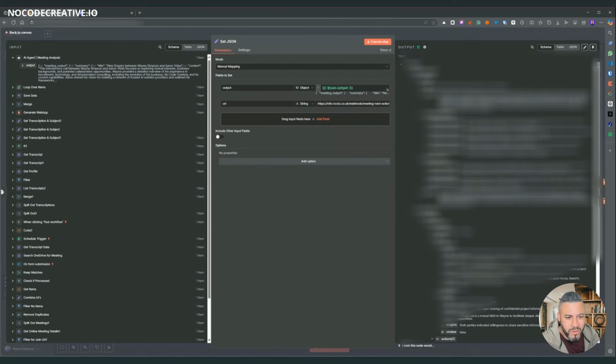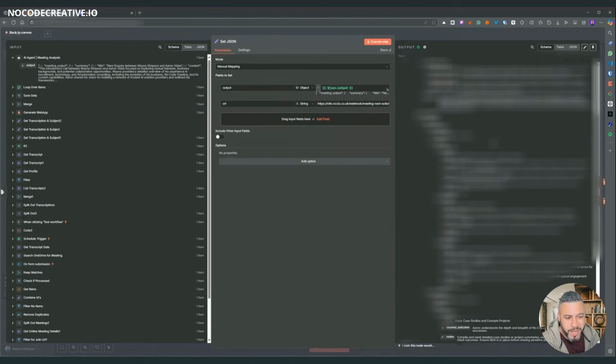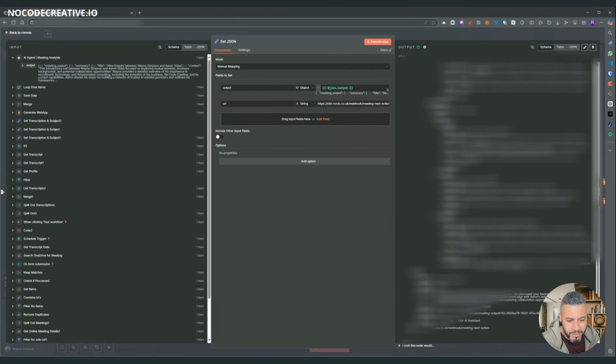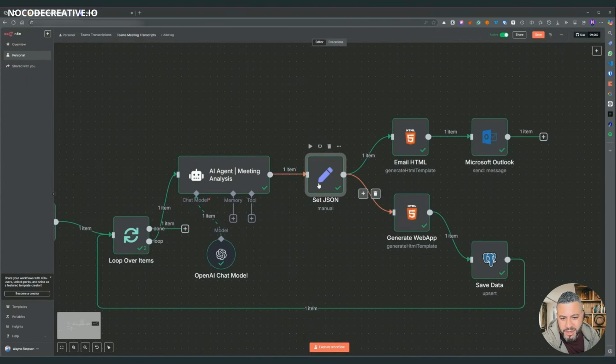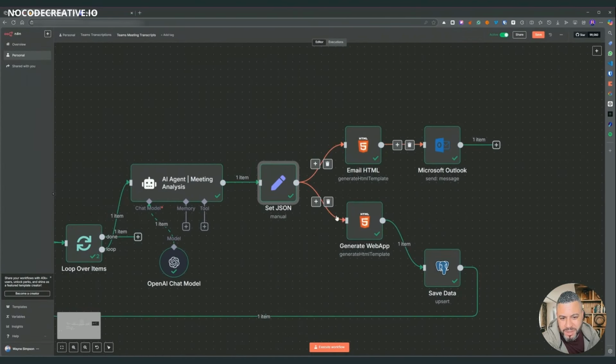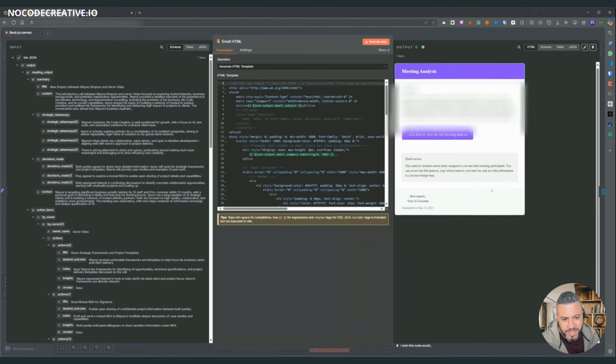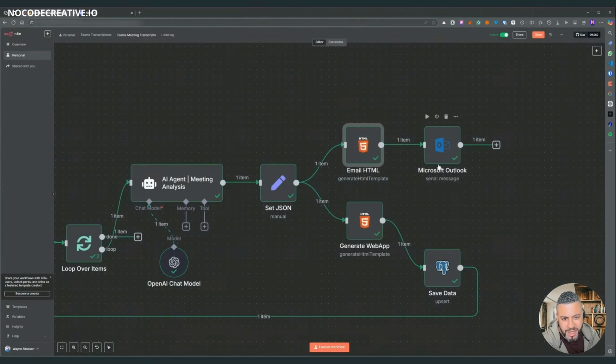Here we can see we have got all the information that we need to generate the static web page, which the user then clicks on after they receive the email to have a look at their meeting analysis. Once we've set our JSON, there are two things that are going to take place. We're going to send the user an email to say that the transcription is now available. So we're using an HTML node for this, which gives us a nice email to send out. And I'm using an Outlook node to actually send that email.